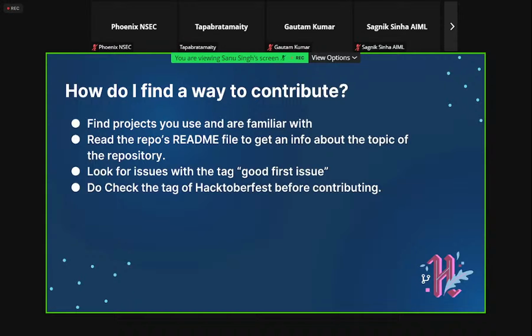How do I find a way to contribute? As a beginner, that's the main problem. Last year, when I started contributing, the main thing was I didn't know how to contribute, where to contribute. Will they accept my pull request or not? So while seeing a project, while seeing a repo, the first thing that we need to do is read the README file. The README file gives me the info: what's the topic of the repo, why it is built, what's the aim of building it, and how I can contribute to it.